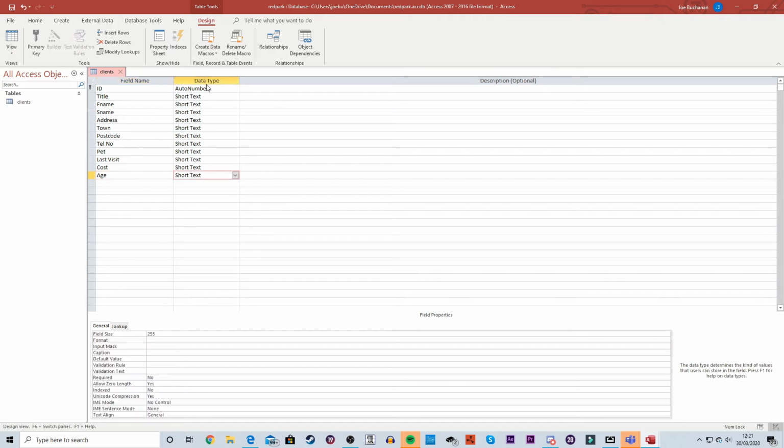What we're now going to do is look at the data types. So title, forename, surname, address, town and postcode can all stay as short text in this particular example. So can telephone number. If we change that to number in this instance, we're going to lose the leading 0. We can do things later on, like creating input masks, etc., which will let us default to certain codes, using brackets or not using brackets, etc. But for now, let's keep it simple and just leave telephone number as short text.